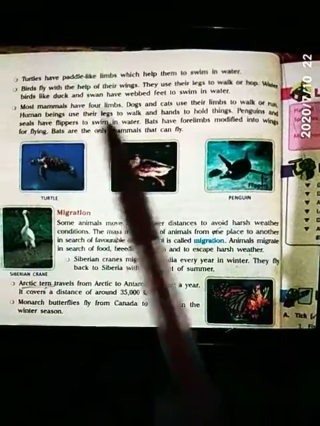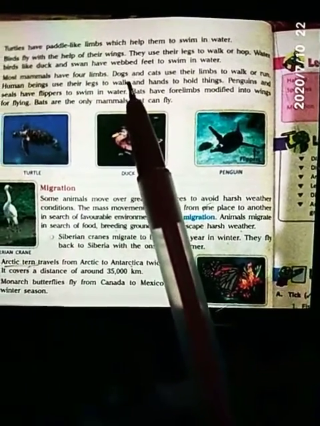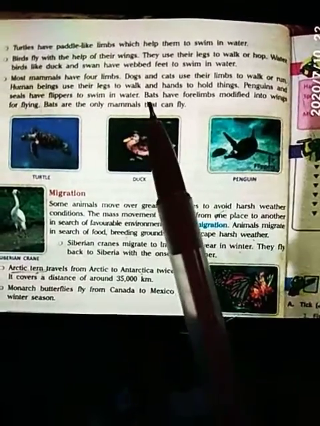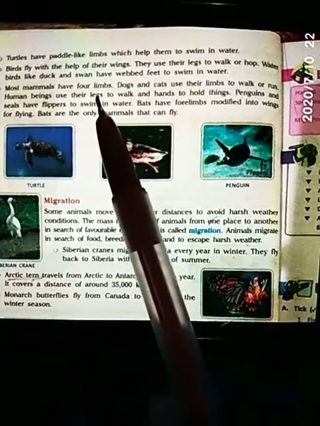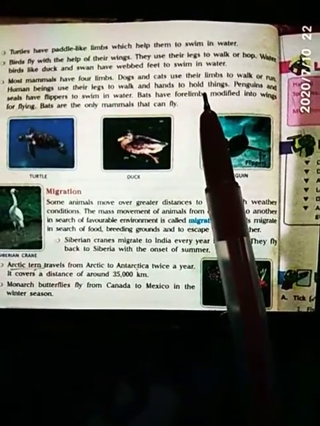Most mammals have 4 limbs, like dogs, cats, lions. These all have 4 limbs, means 4 legs. Dogs and cats use their limbs to walk and run. Human beings use their legs to walk and use their hands for holding things.